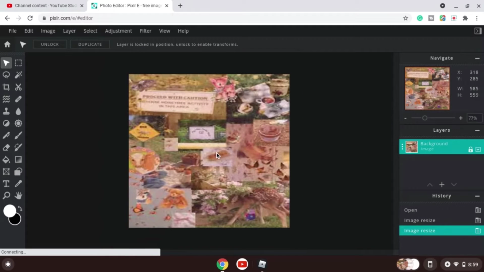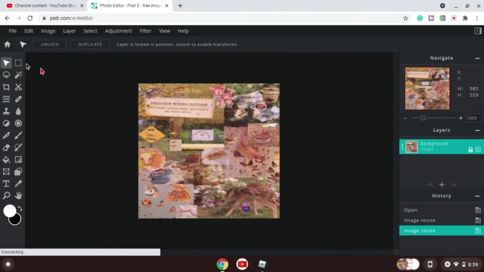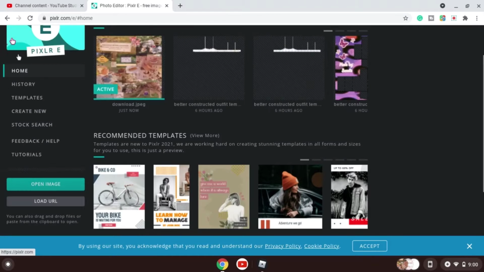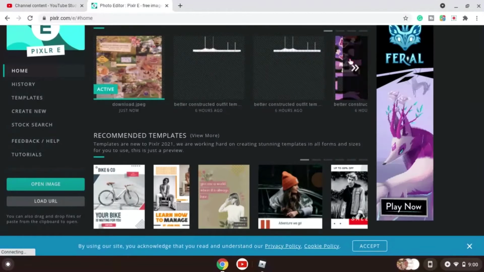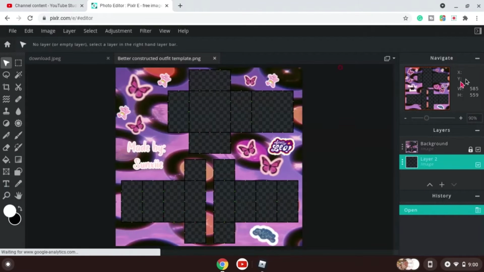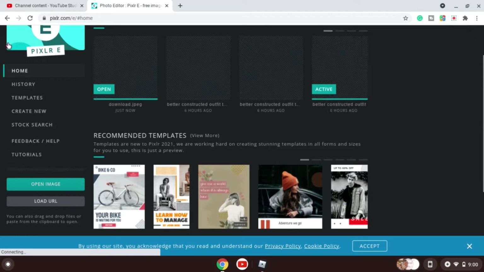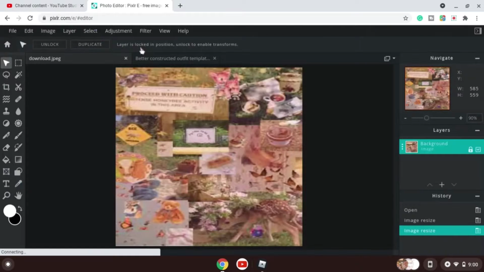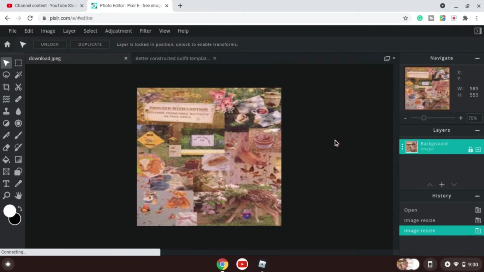It looks a little different, but don't worry about it, because if I go back to my home, which I am going to do anyway, I'm going to go to the template that I normally use. As you can see, it's 585, 559, and that's kind of the background like that. So if you don't like the way the background is shaped, just find a different picture. I like the way this one's kind of shaped.